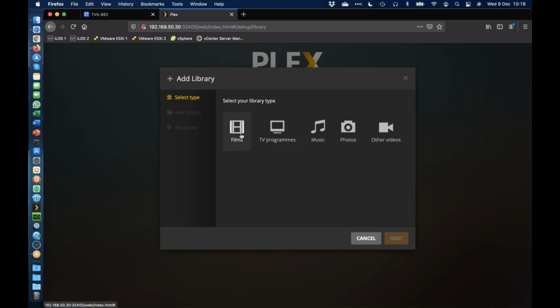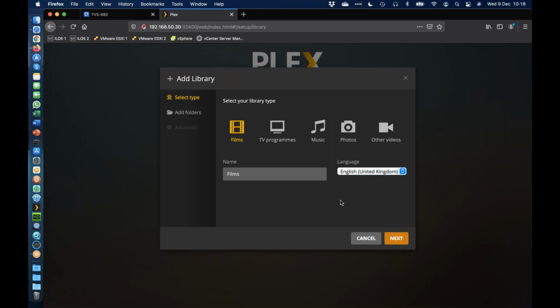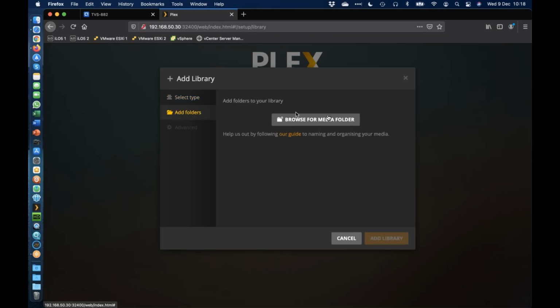So the first one I'm going to add is films. So when I add films, you can name it whatever you want. Maybe you want to call it movies instead, so you can change that. You can pick the specific language that you want things done for. This is for things like movie ratings, the reviews that pop up in there. That will all make sense why you've got to pick the language in a moment. Now, the next step is to add the folders.